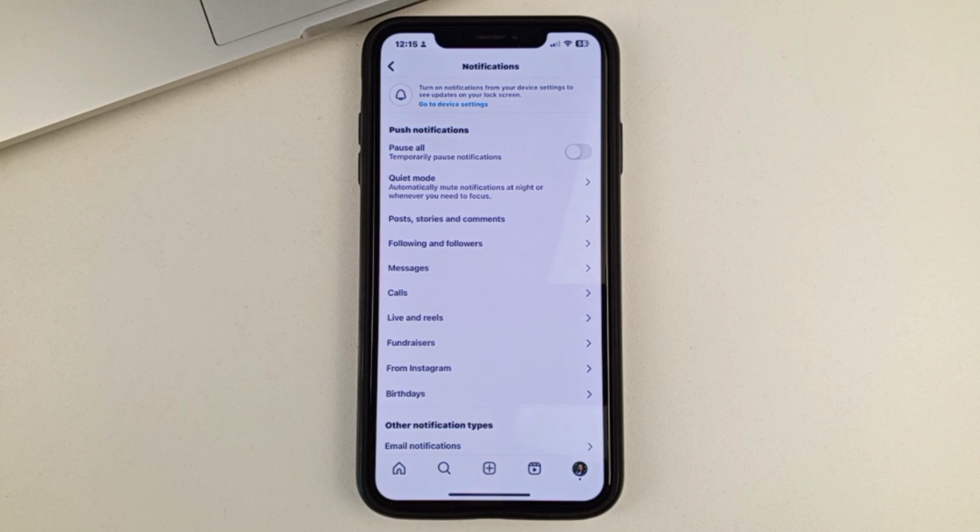In the notifications, you'll be able to find the silent mode. If you can't find silent mode in your notifications, then I recommend that you go to the App Store or Google Play to update your Instagram app to the latest version. And after that, reopen Instagram and go to this section of settings.